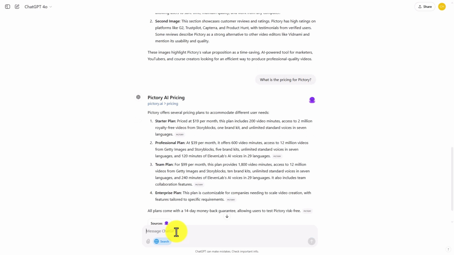So you can upload images. You can then toggle on search to get up-to-date information about the images that you have uploaded.